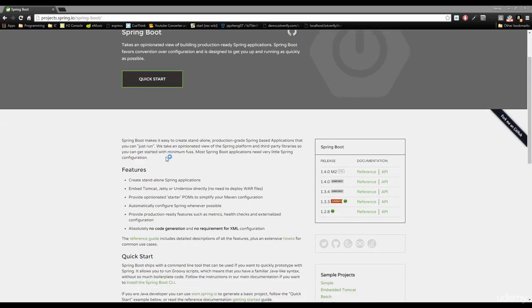And here it says, Spring Boot makes it easy to create standalone, production-grade Spring-based applications that you can just run. And we take an opinionated view of the Spring platform and third-party libraries so you can get started with minimum fuss. Most Spring Boot applications need very little Spring configuration.